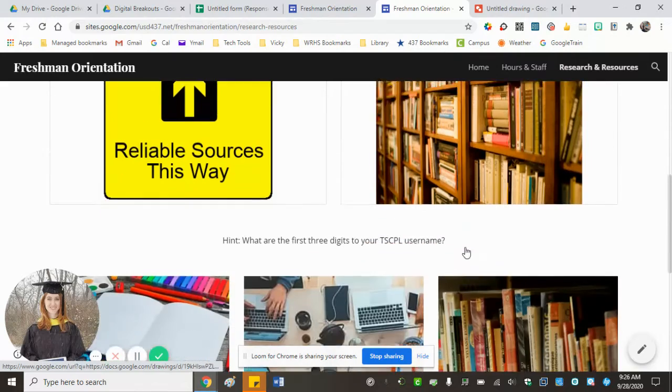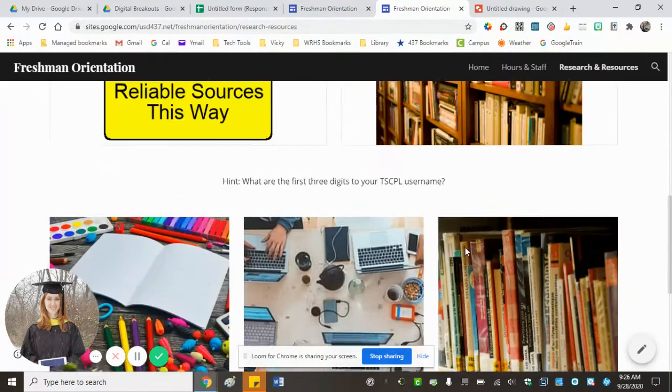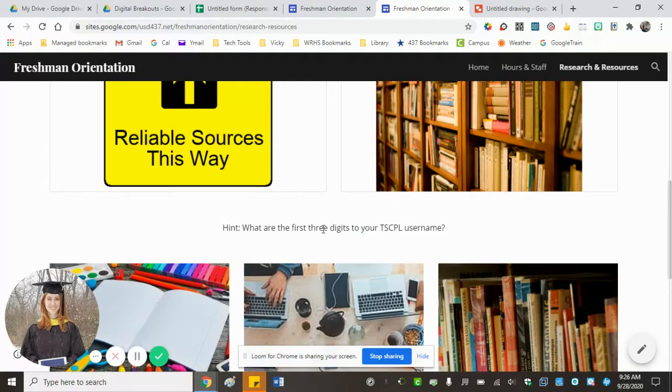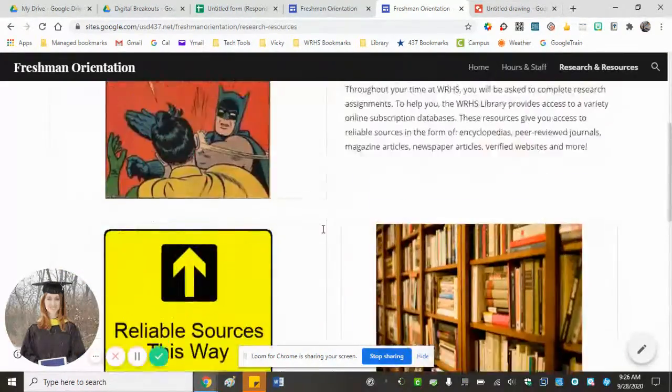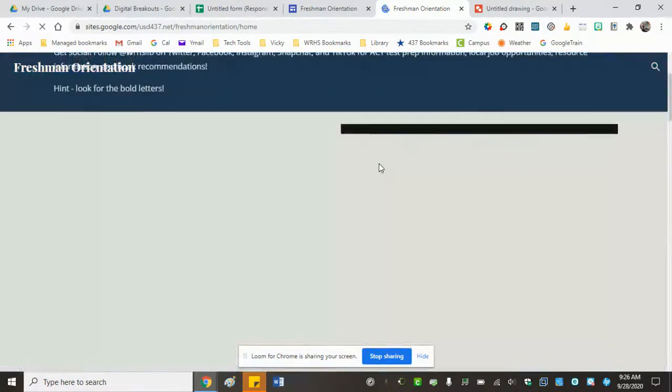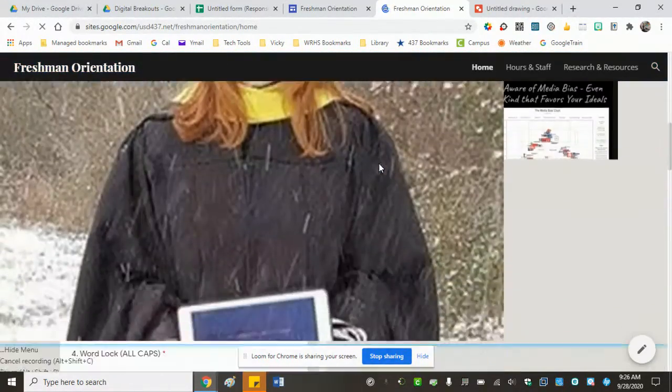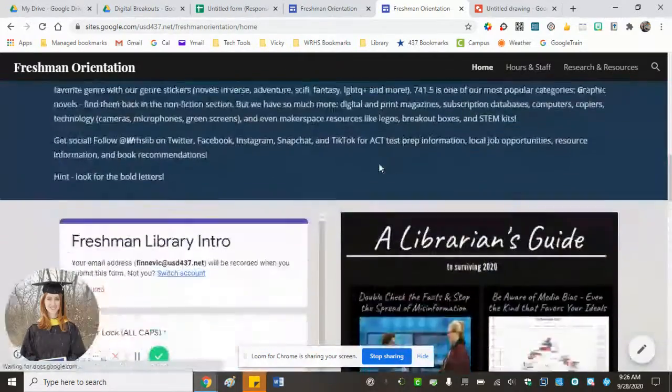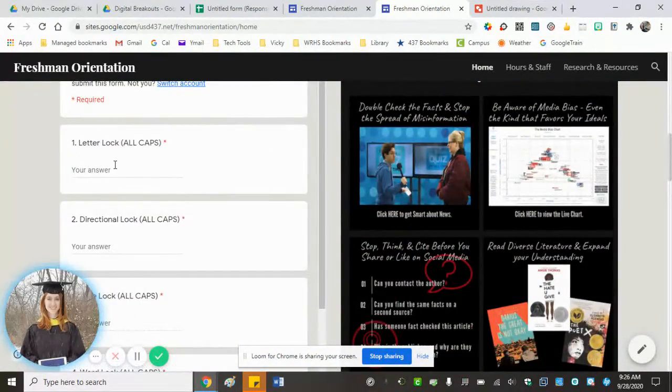So each of these is clickable, has some kind of puzzle, and I also make sure to give them hints throughout it so they kind of know where they're going. Now the kicker here is this Google form doesn't tell you what kind of clue it is. So we know we're looking for a letter lock, but it doesn't say what page it's on. If you have students that might need a little bit of differentiating, it might be advisable to say letter lock from the home page, directional lock on hours and staff. Giving them some extra hints would be helpful.